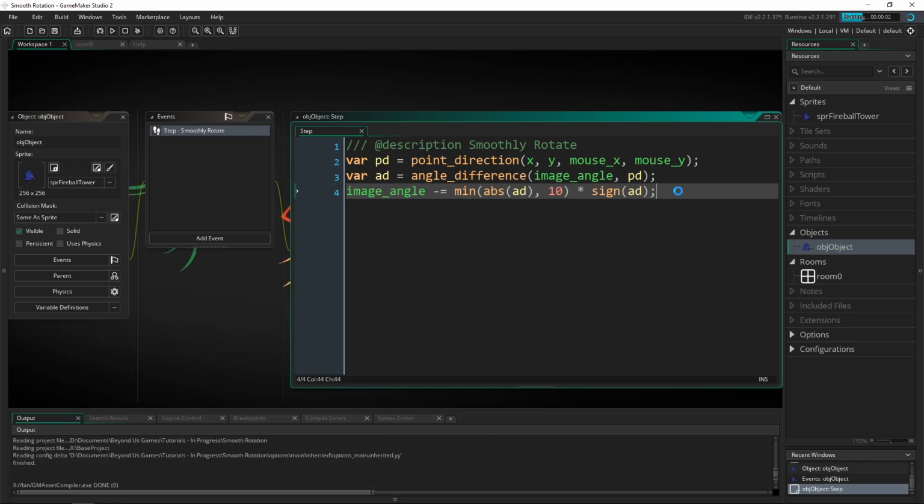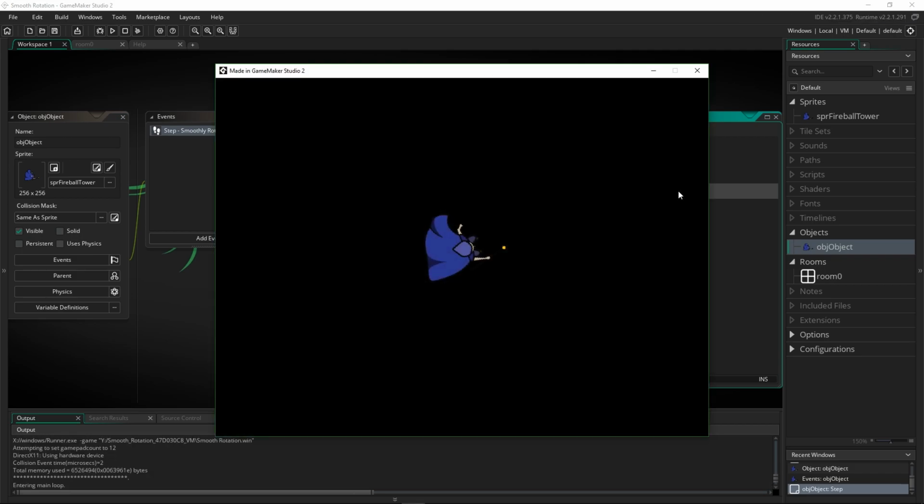So if we run this right here, we actually have smooth rotation for our enemy. It's hard to see because it's already tracking it, and it probably looks exactly like if we just did image_angle equals point_direction. But if we take our mouse out and we bring it over here, you can see that it rotates all the way over. It doesn't snap to that position anymore, which is really cool. It means that it's going to look way more realistic. So if you had like a security camera or a sentry, this is really good smooth rotation that you can use here.